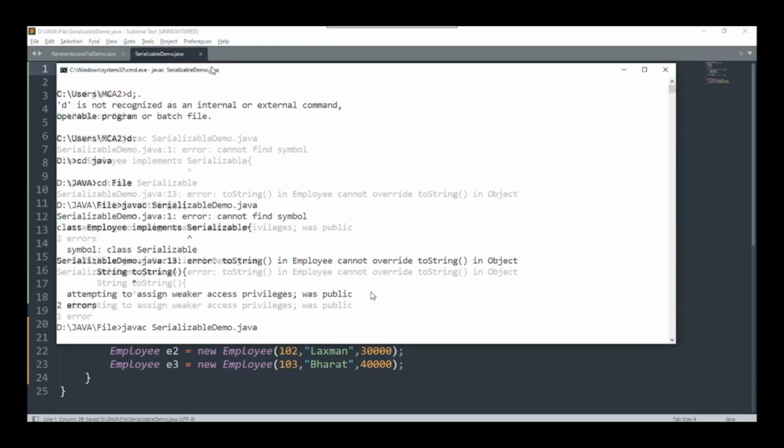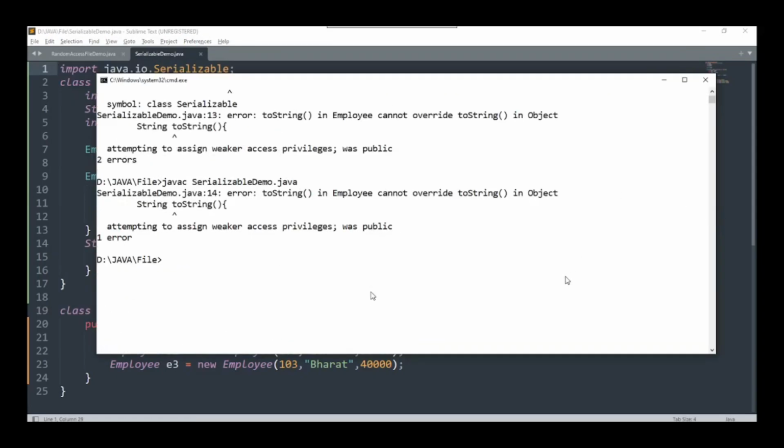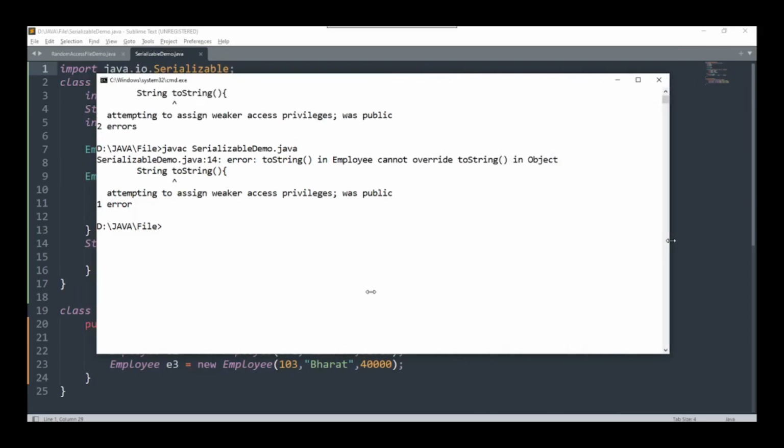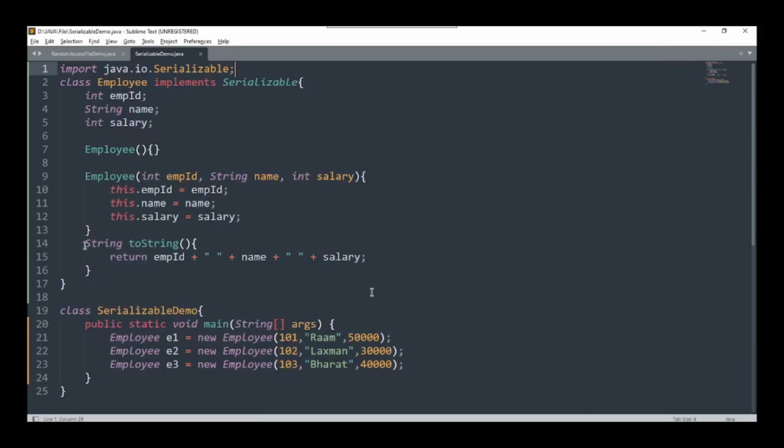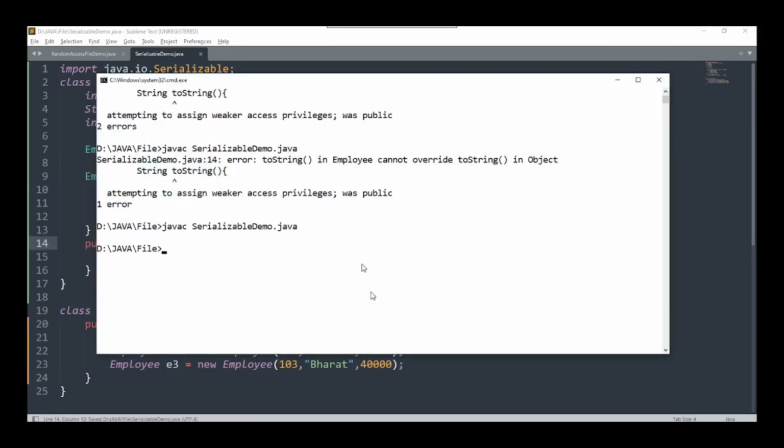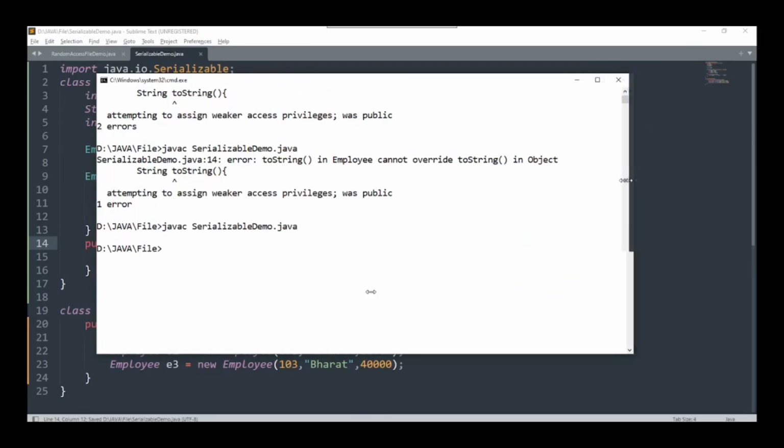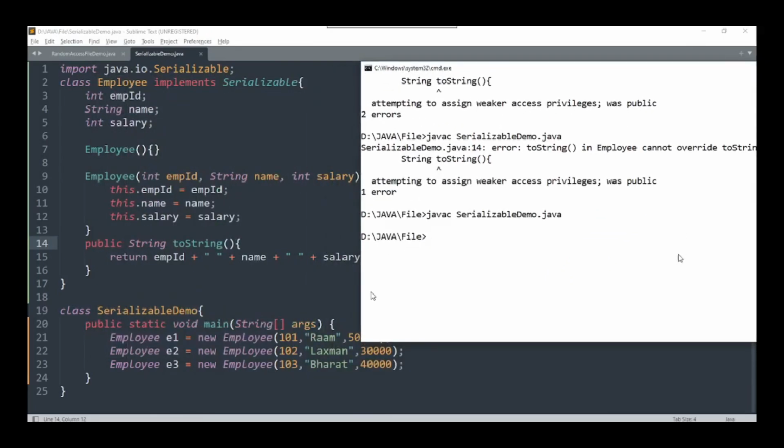When I compile the file, another error occurs: toString in Employee cannot override toString in Object, attempting to assign weaker access privileges, was public. So when you are implementing this interface and overriding the toString method, you need to declare the toString method as public. You can understand this concept by watching my interface video. Now it is compiled successfully. You can see this file is compiled successfully now.